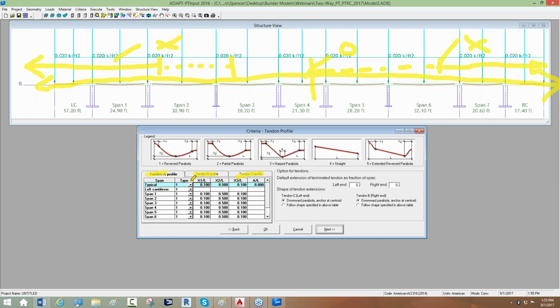So what we have to do is tell the program what profile we want to use for tendons. This is tendon B, I'll say this is A, and this is C over here. And we have to tell the program, for each tendon in each span, what shape we want to use for our tendon. By default, we're using a reverse parabola. And for cantilevers, by default, the program always uses a straight shape, shape number 4.